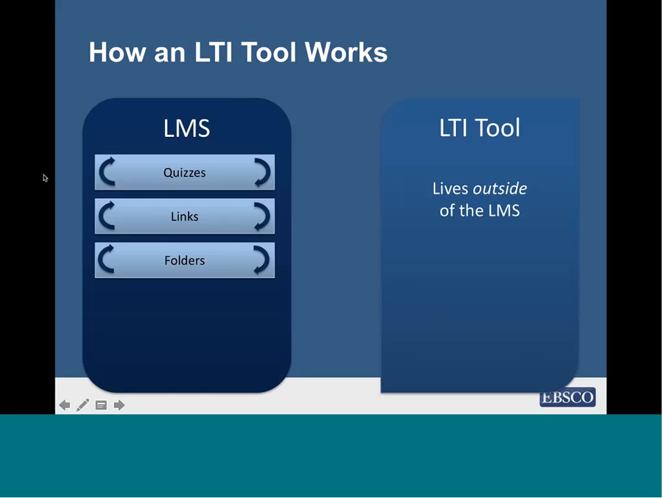So I want to describe this. This is actually going to be useful to all of you, because whenever you talk to your learning management system administrators about this tool, LTI is an acronym they might have heard of before. It's not an uncommon thing for tools to use to integrate with these systems.